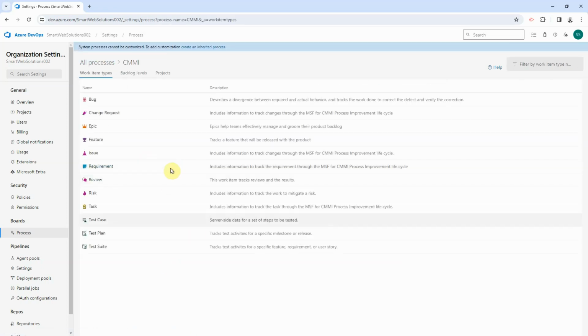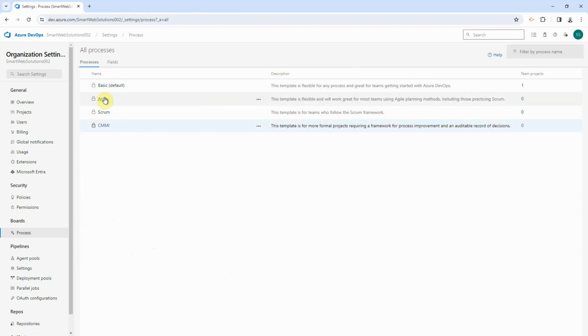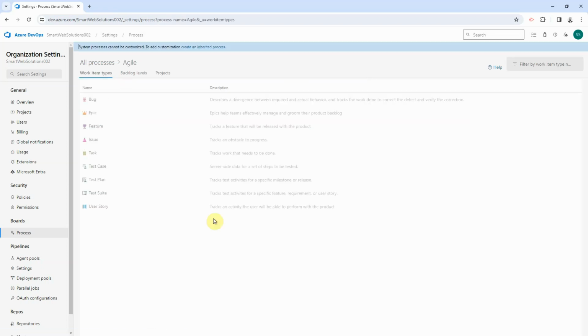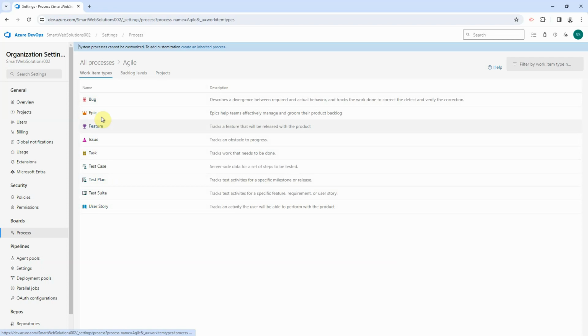Then CMMI has a little bit too many work items, and this is specifically for development processes following CMMI. Most of the teams end up using either Agile or Scrum. So within Agile, we have the backlog of work items called epics, features, and user stories. Most of the backlogs are divided into epics, and then epics are broken down into features, and features are broken down into user stories, and then we define the workable tasks as part of the user stories.